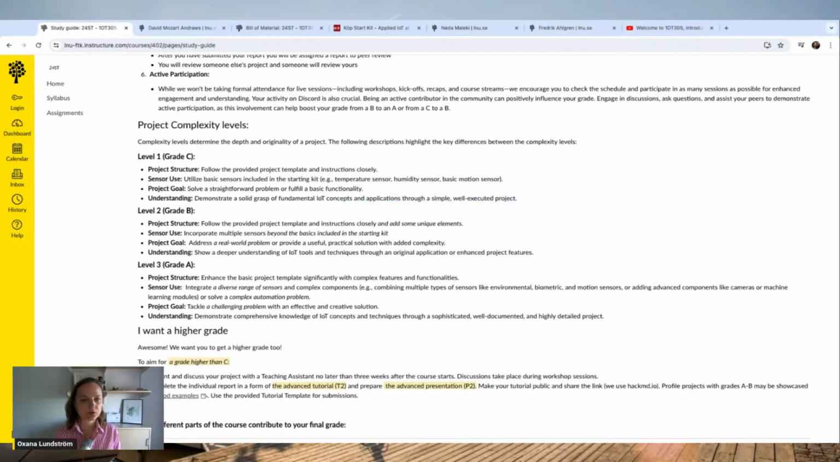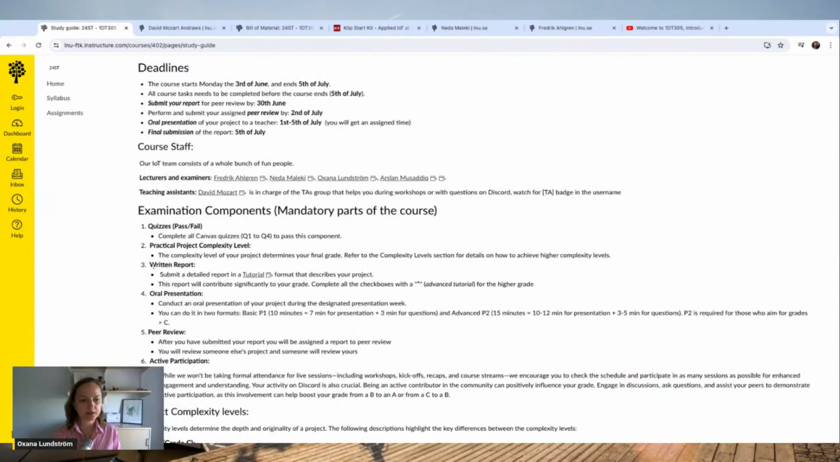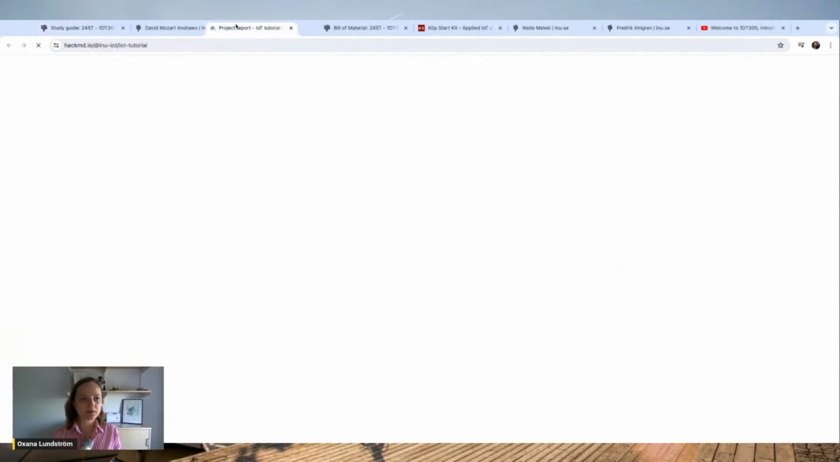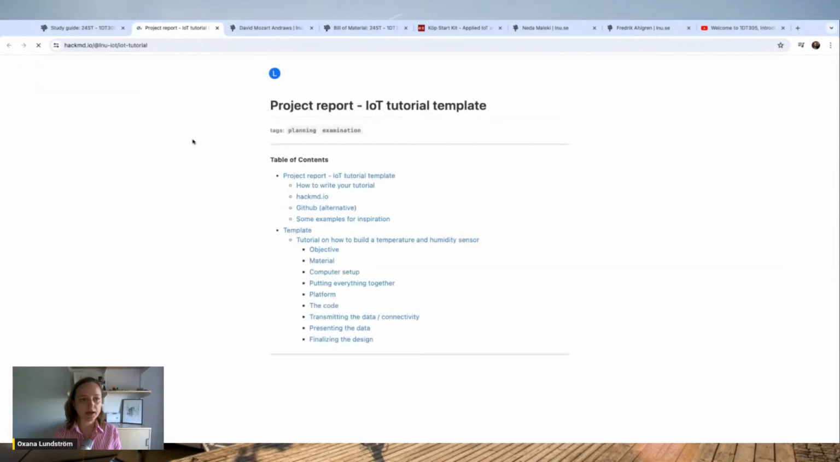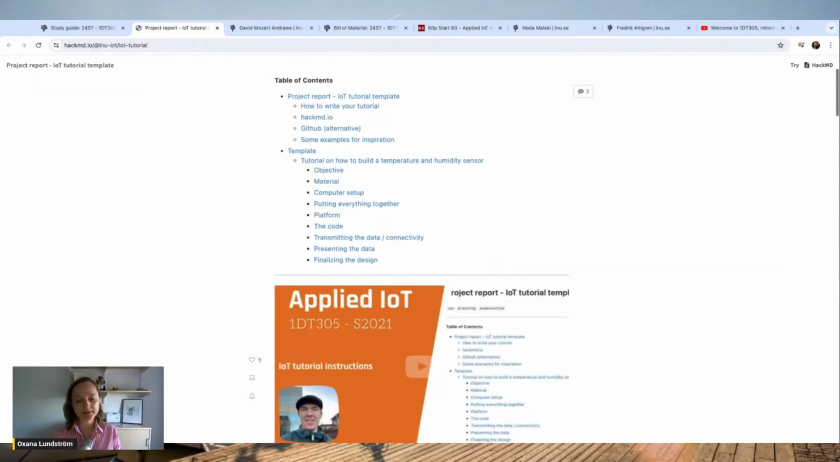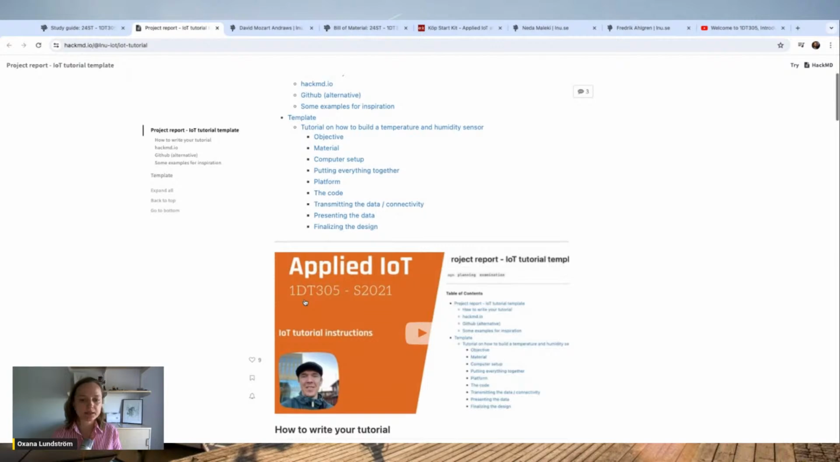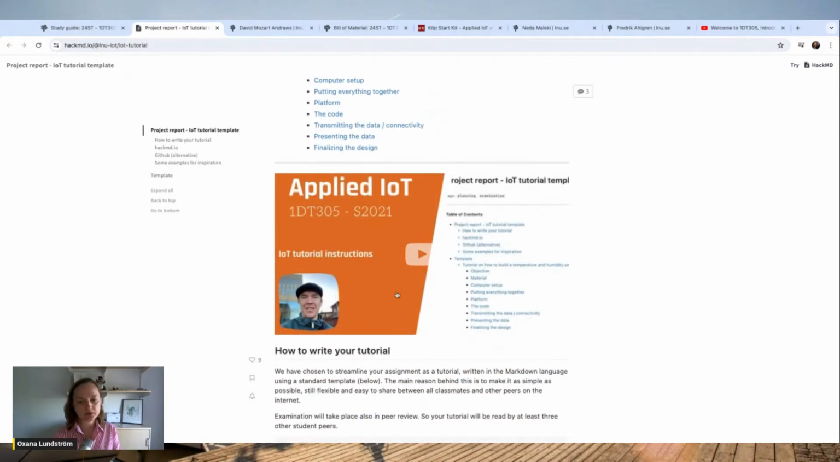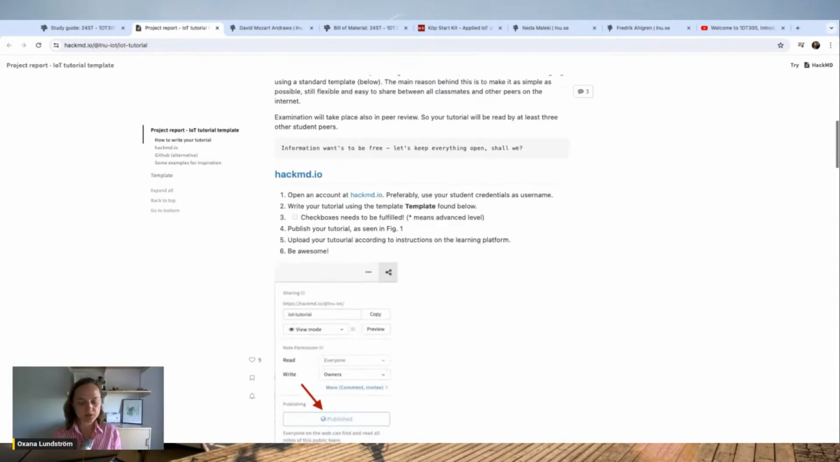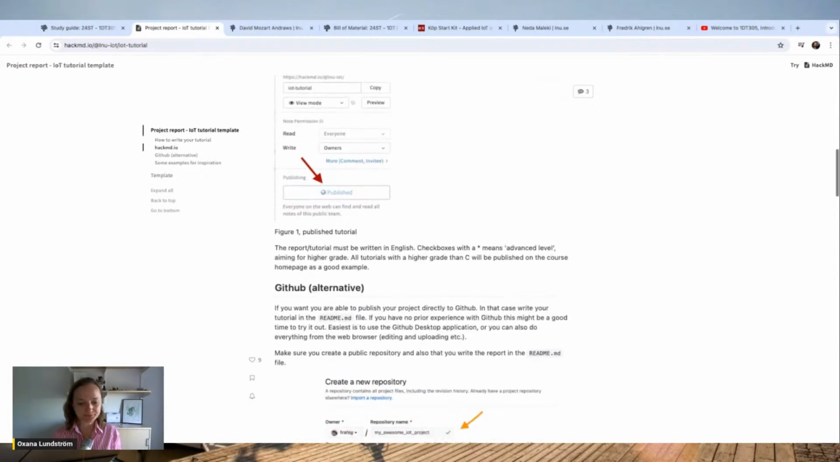documentation. So if we go here, the next thing here is the written report, right? This is the template that is available on HackMD. You can also see it. You can also make it on GitHub as an alternative. There are instructions on how to do that. There is also a walkthrough of this tutorial. I will also add to the playlist by Fredrik. Not much has changed here from the previous year.